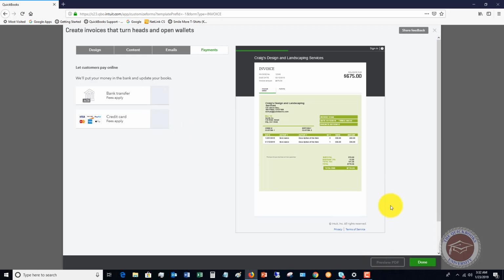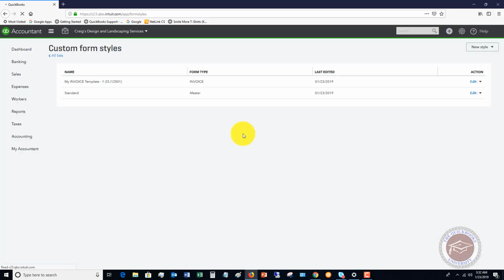Then we go to preview PDF if you want to take a look at it and see what it looks like. So there we go. It took me to this front area here, and we've got our custom form set up. You can always edit this. You can change it, preview, rename, delete, make it your default. We're going to make that our default.